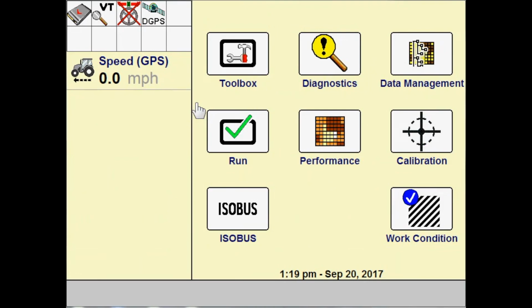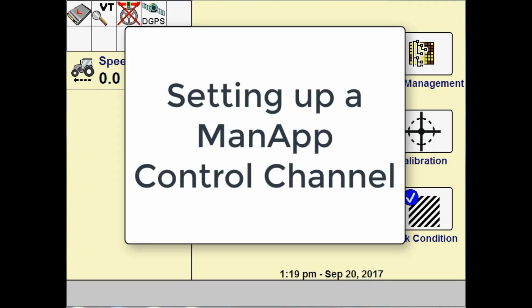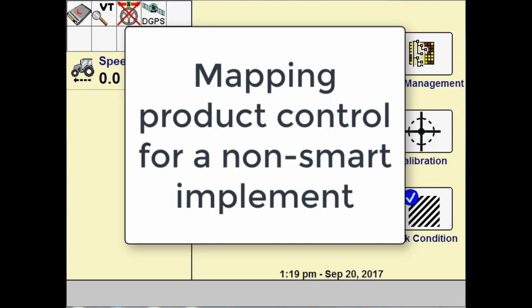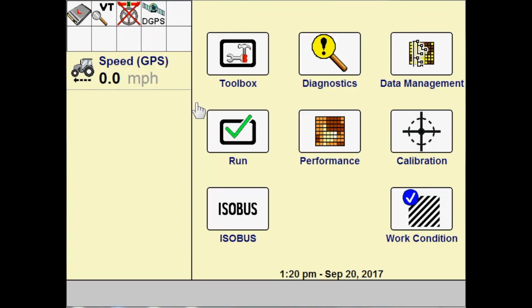Okay, welcome to your next video on application. In this video, we're going to be setting up a man app control channel. What a man app is used for is mapping product control for a non-smart implement. For instance, if we wanted to map a ground drive seed drill and map the product coming out of that implement, or if we've got a customer that wants to generate a coverage map when they're pulling a tillage implement, we would want to create a man app. So we're going to cover how that is done in this video.